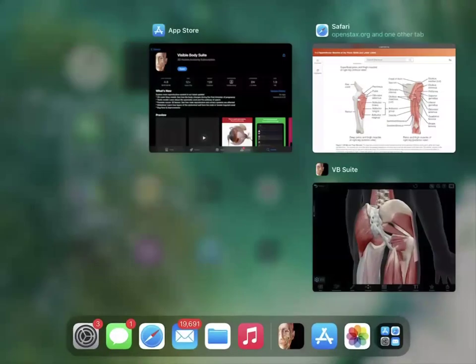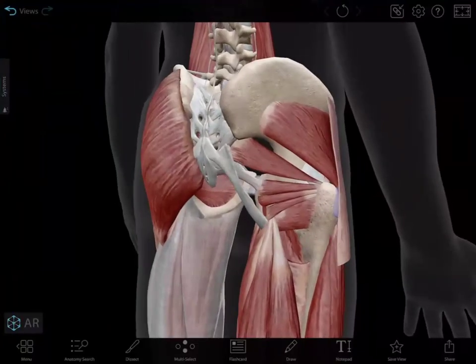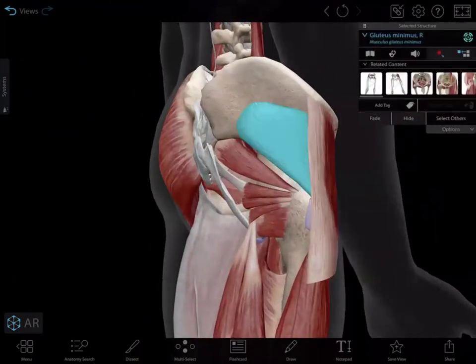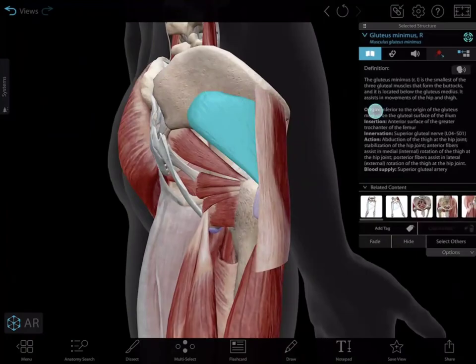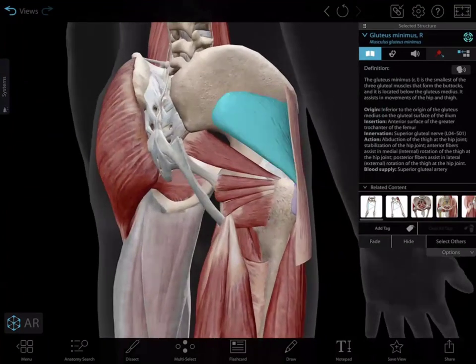But if we go back to Visible Body Suite, we think we solved that same problem, but probably in a much more engaging way. So in here, this guy is gluteus minimus, which is the muscle I just looked up on the chart. If I hit this definition button, I can read about the origin, insertion, innervation, action, and blood supply.